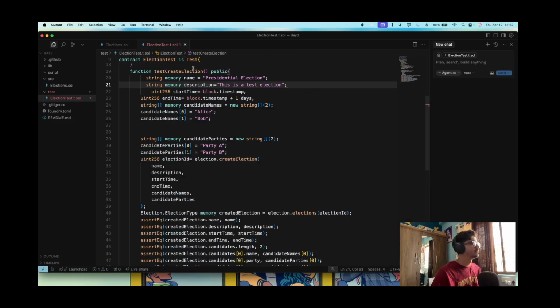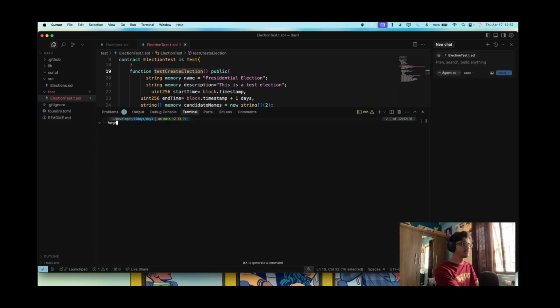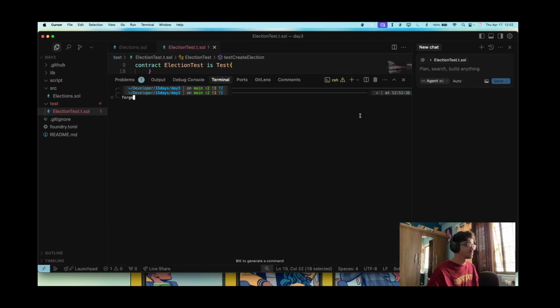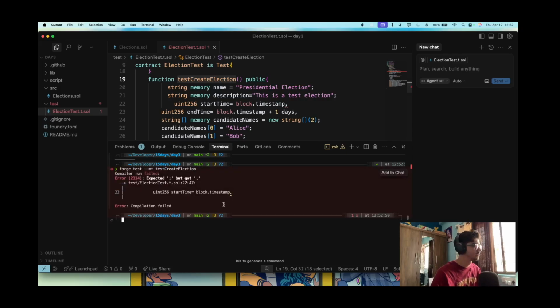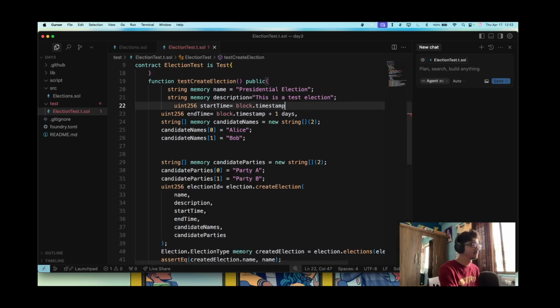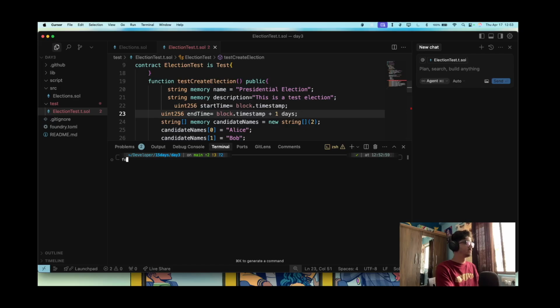Now let's test this function. The way to test this function is to call forge test. Let me increase the font in my terminal. Forge test with the match-test flag, and we call this function. So what is the problem here? Block.timestamp. Oh, sorry, I have written commas everywhere, guys. Sorry. So let's first build this file.